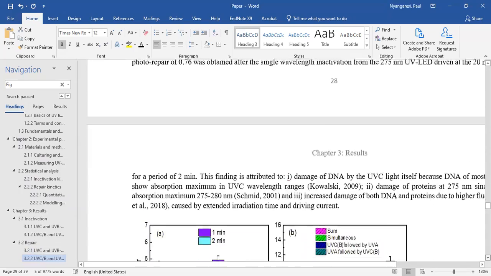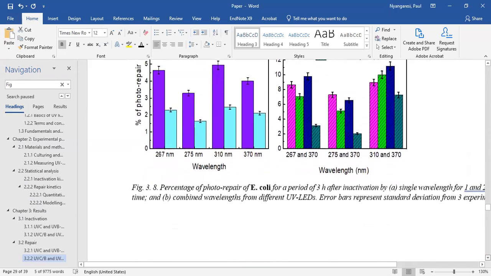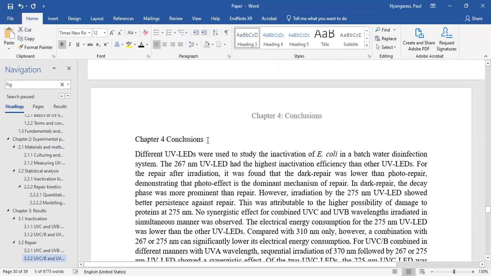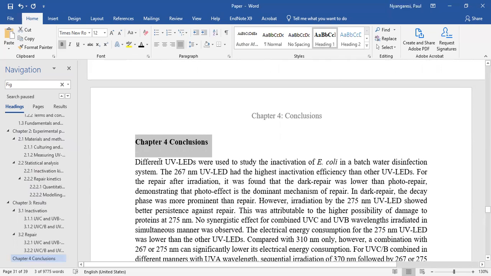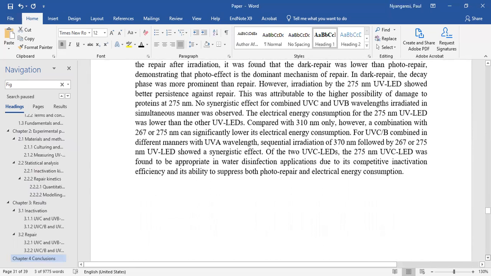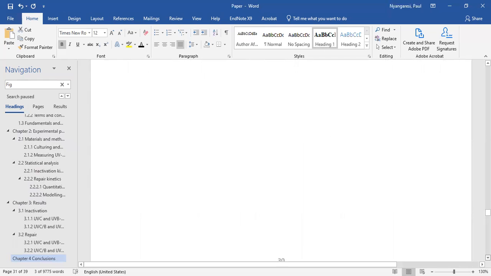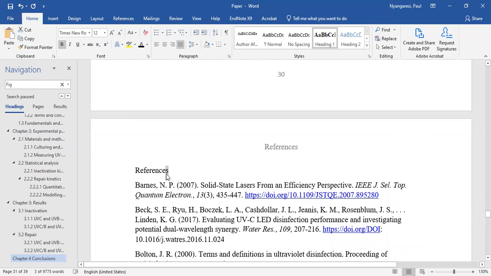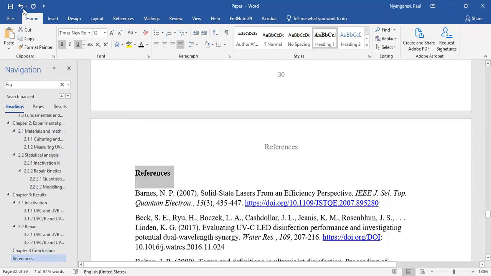So we are almost finishing. I think this will be our last chapter, chapter 4. This must be heading 1. So I think we are almost done here. Let me check if there is another section or references. Very good. References also. This is heading 1.